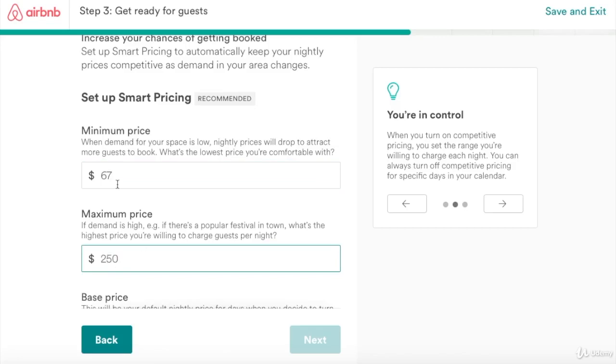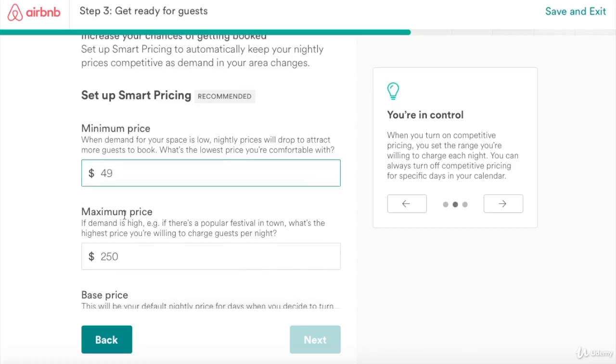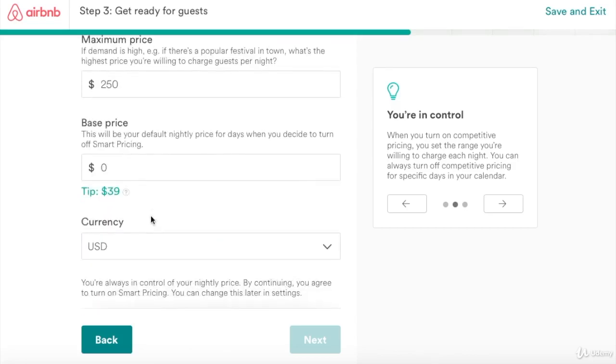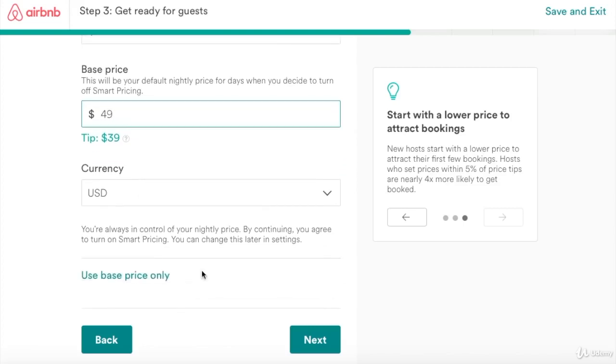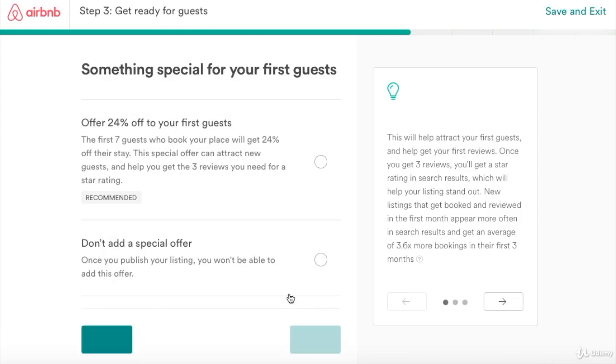And if guests see that number and they don't agree with it, you may not get bookings, or you could be leaving money on the table if demand is higher and you have a set price. So I would just set my pricing strategy to allow them to set it, and I would just set the minimum that I'm willing to receive and the maximum.